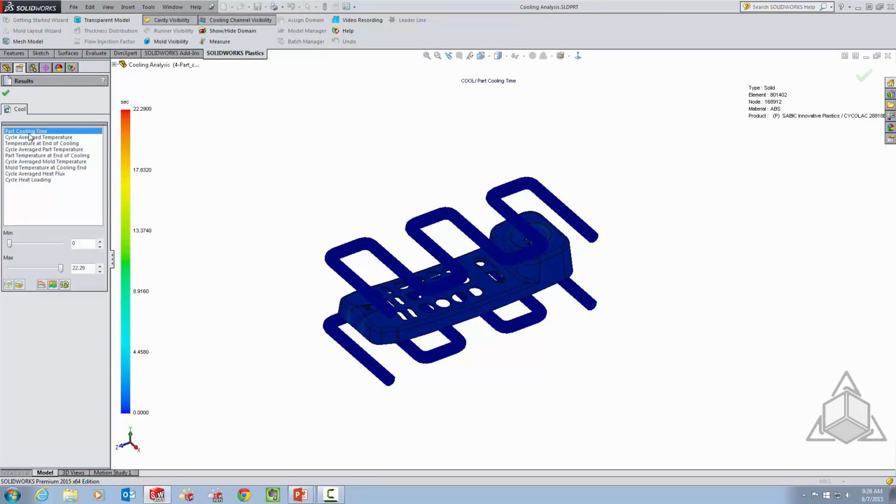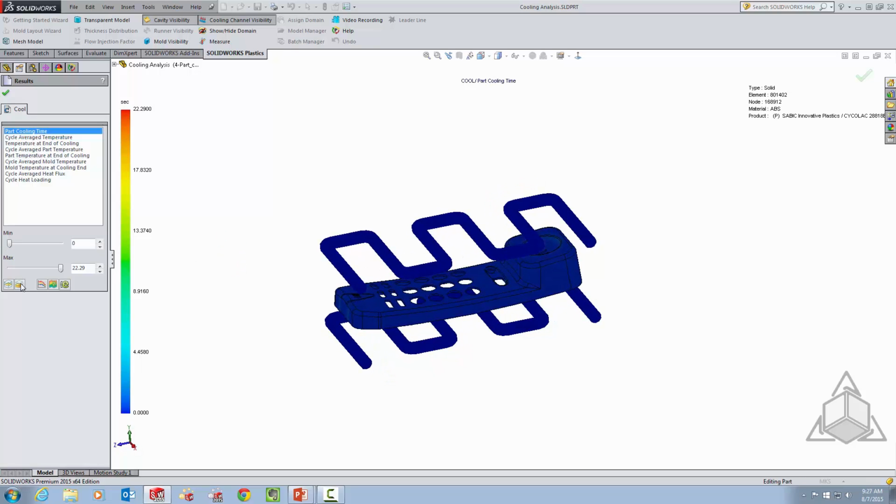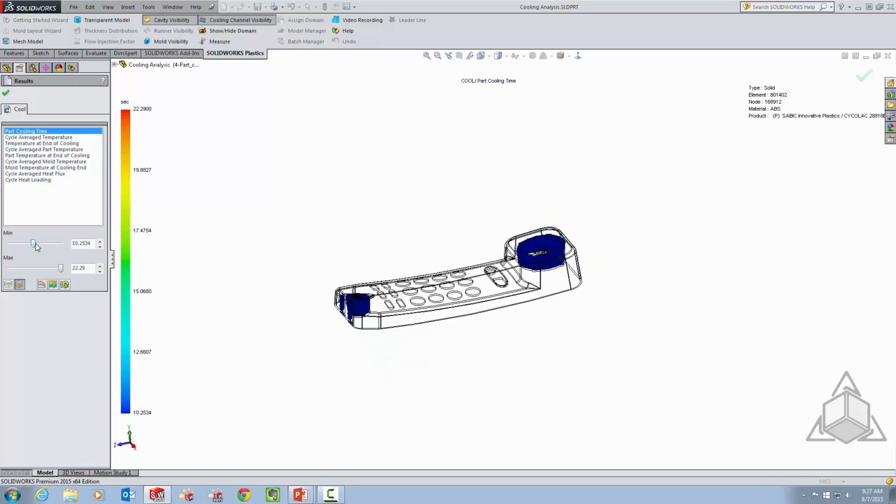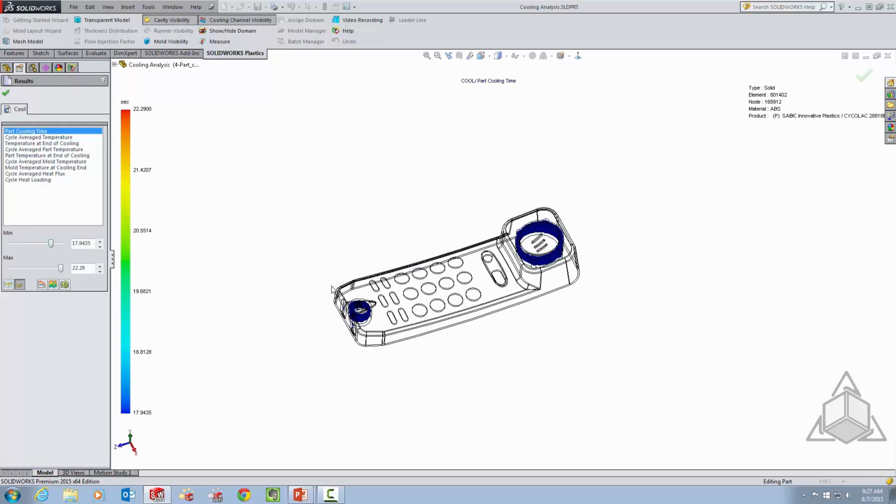So obviously the most important criteria here is your cooling time, right? As I mentioned before, if you take that cooling time, you can now plug that back into your packing phase to evaluate what type of parameters you might change there, or get some results from the warping analysis. Again, you're also able to run through this min and max to see which areas are being affected in that time period.